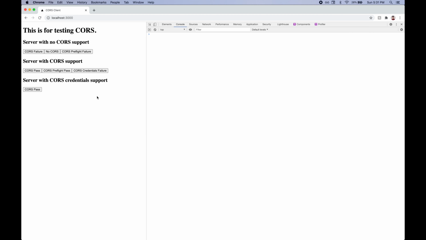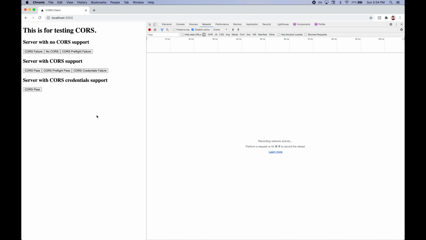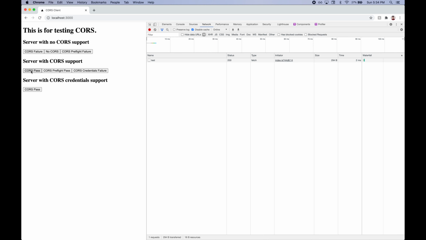Now let's look at some examples of requests that result in CORS failures and some requests that don't. The setup here is that I have three different Express servers running on localhost on different ports. These buttons all send a request to one of those servers, and we'll be able to see what happens in the console and the network tab. I think it'll be easiest to start with an example where CORS passes. So let's click this button and see what happens.